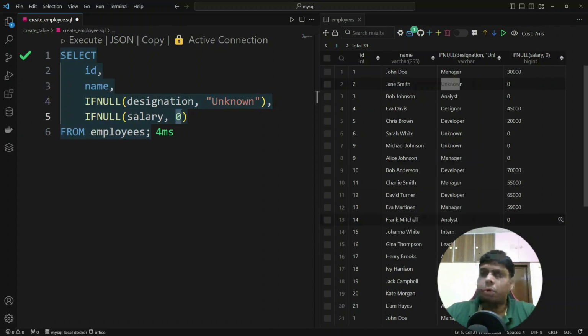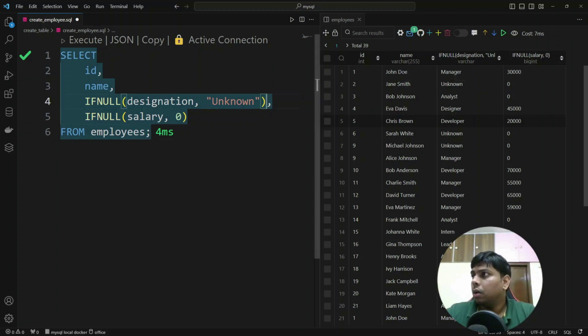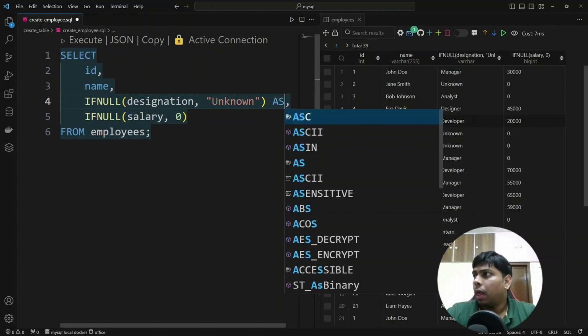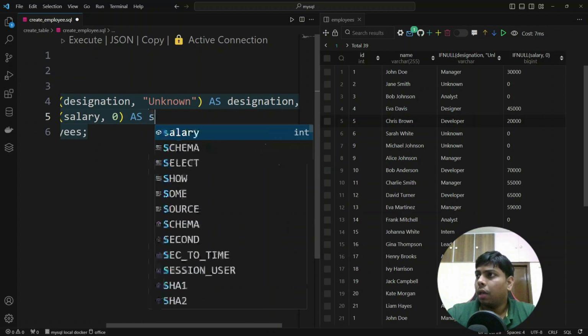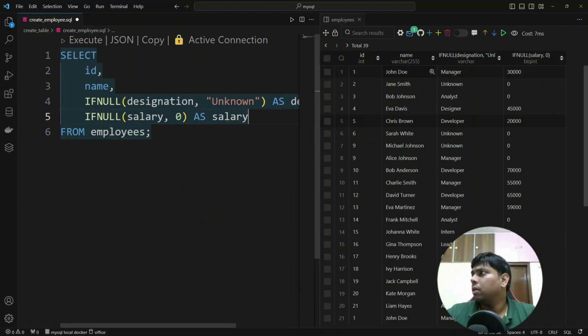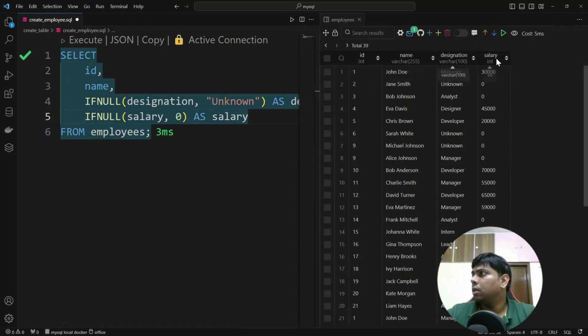Now the report looks clean, and people who are not from a tech background, who don't know what null is, will understand that we don't know the designation and the salary of these people, that is 0. And if you see, it says ifnull in the header. So I can say as designation, and as salary. I'll run this one. Right, now it says designation and salary.